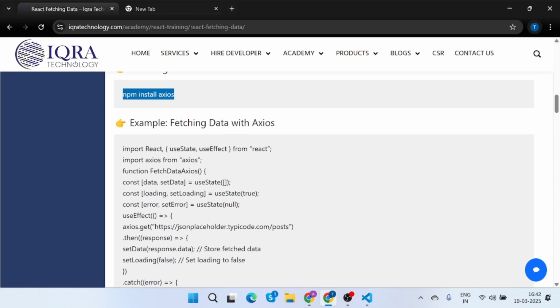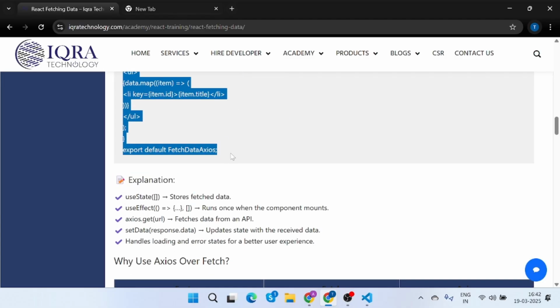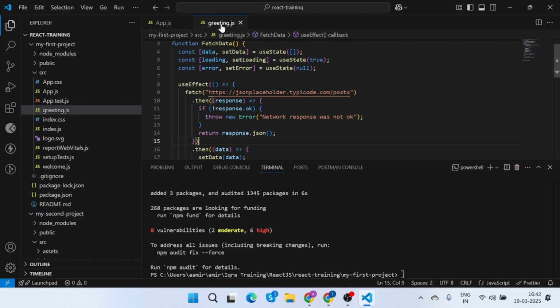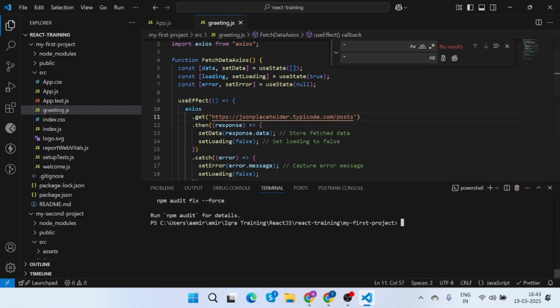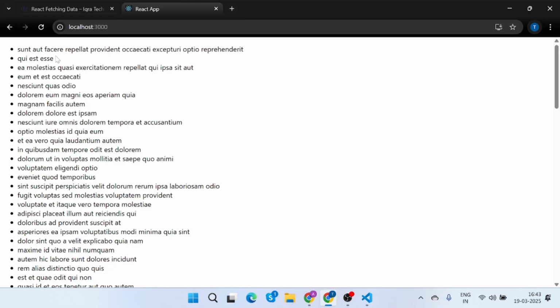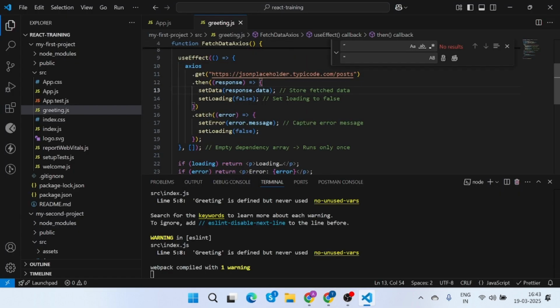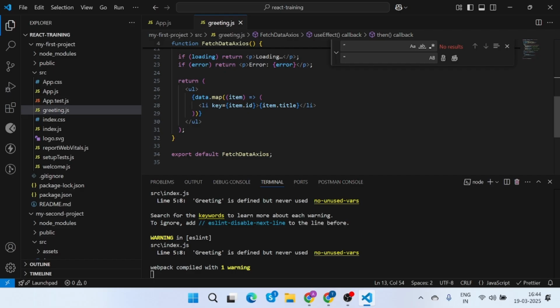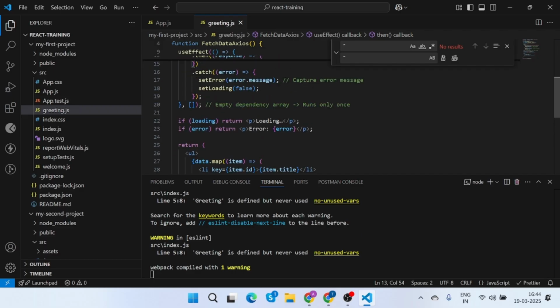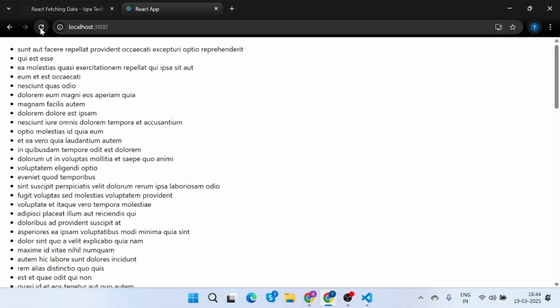Now here we have the example, fetching data with Axios. Now we copy this whole code and paste it here. Save this, and here we use npm start. Now you can see here is the output. Here is our JSONPlaceholder data. Here is the map method, here is the item title, and here is the item ID. Here we have loading. Now we refresh. Now you can see it also gives us the same result as we got using the fetch method.